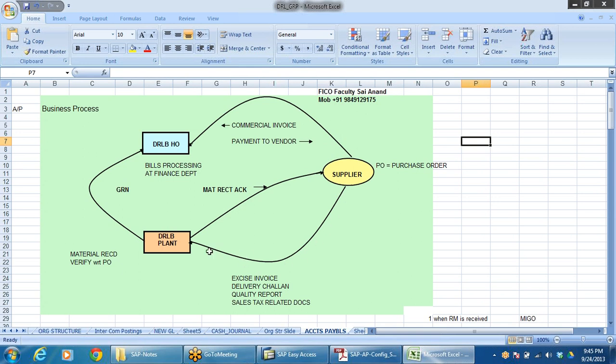See here, material is supplied from here to the plant. Generally material is going to be received at the plant. Once we receive it, a material acknowledgement is going to be sent to the supplier. Once material is received, along with the material we receive, say, excise invoice, delivery challan, quality report, sales tax related documents like way-bills, or G1 form, etc.